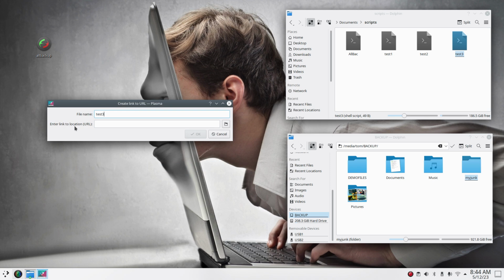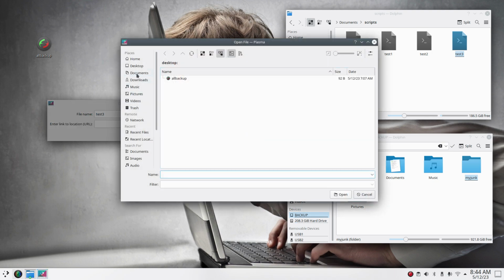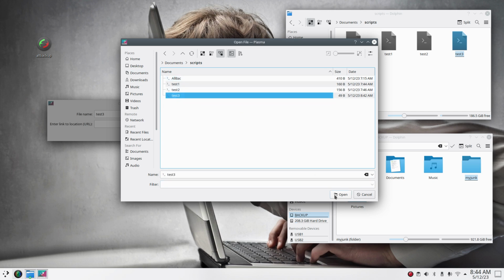Enter the link to location URL. All right, you have a folder symbol here. Open file dialog. You have a file or directory. Another name for that in Linux is folder. Directory, folder. I'm going to use file. I'm going to point to that script by finding it in my menu called test 3 and hit open.